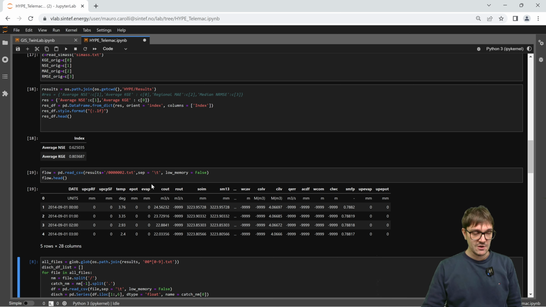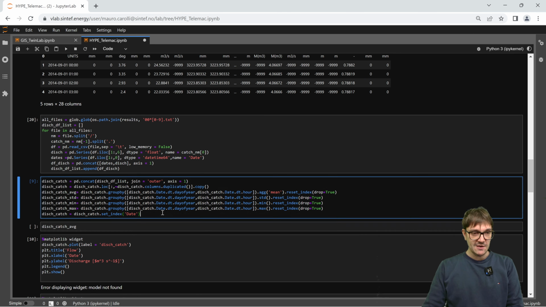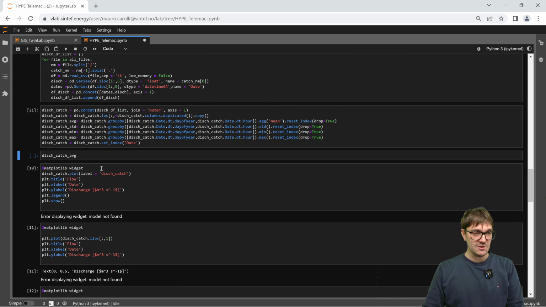Then we can load the results for one of the catchments, the sub-catchments that I showed you in the previous videos. As you can see, HYPE gives you a series of different data, evapotranspiration. This is the discharge, which is what we are interested in. This is only for one catchment, but then we can load it for all the sub-catchments, and we can do some analysis, like for example, here I'm extracting the average per hour, the maximum, the minimum, the standard deviation, etc.